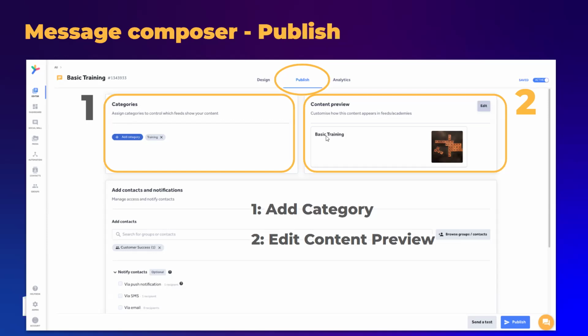We can change how that appears in the feed module. And we can add other text here in the content preview. So we can decide exactly how it will look to our users when they see it listed in their app.